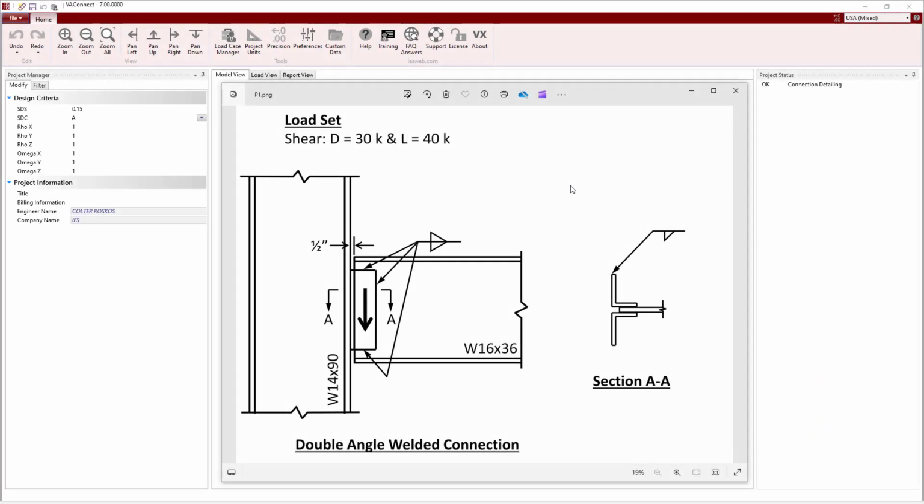In this example, we will design double angles welded at both the beam and the column to connect the web of a W16 by 36 to the flange of a W14 by 90 as shown in the detail. This connection will be designed to resist shear force from both dead and live loads.